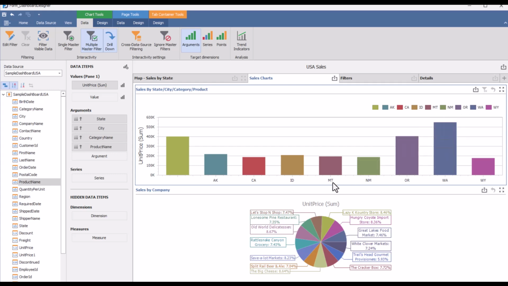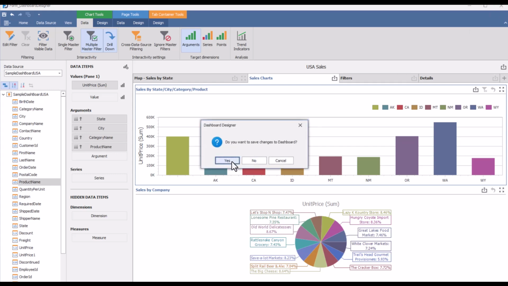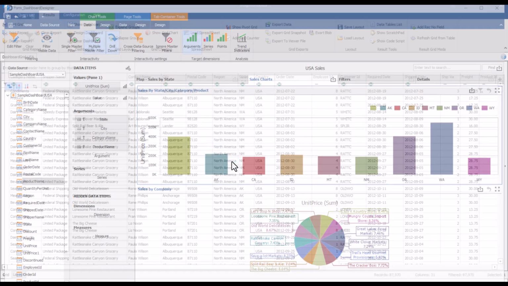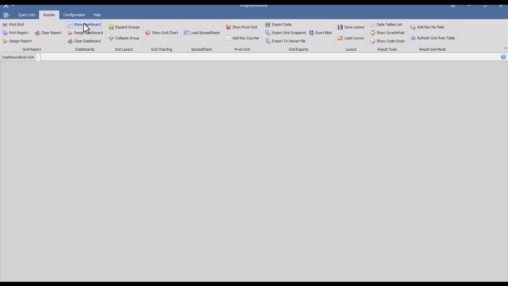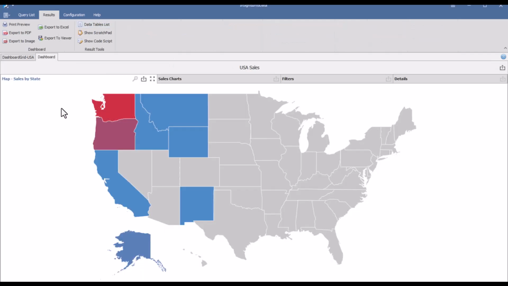We are now done editing this dashboard. So let's close this designer by using the red X in the upper right-hand corner of the screen. Note that we are prompted to save our design changes. Now that we have created a simple dashboard design, let's see how it will look to the user. We can do this by clicking the Show Dashboard button in the ribbon bar. As you can see, the shown dashboard looks and behaves exactly as we have designed it.